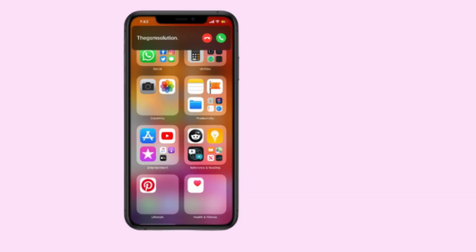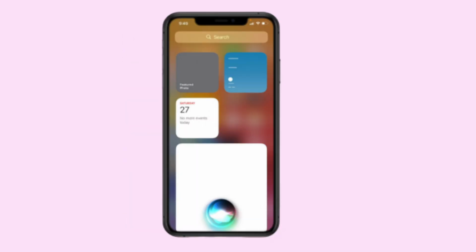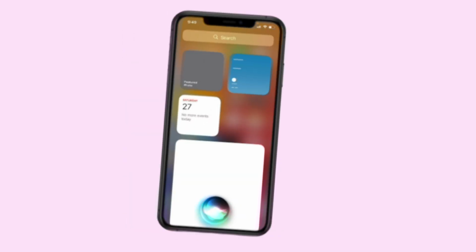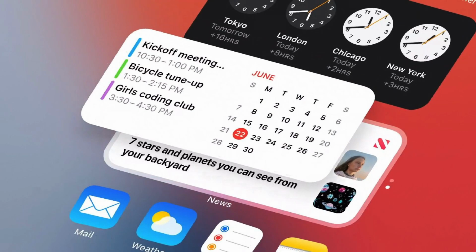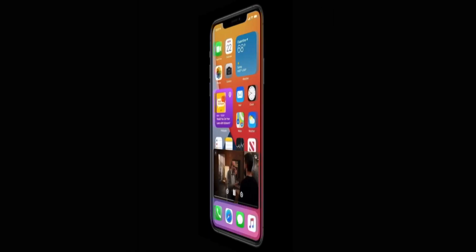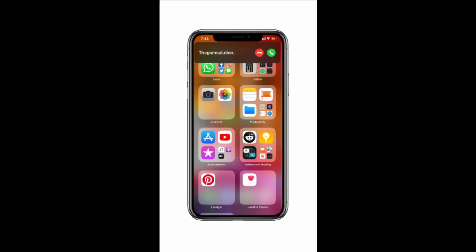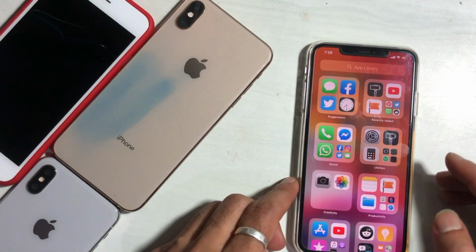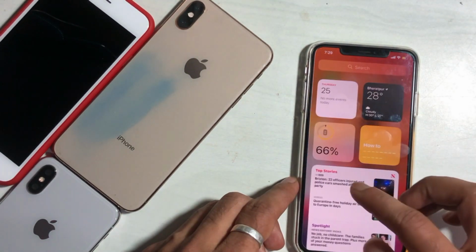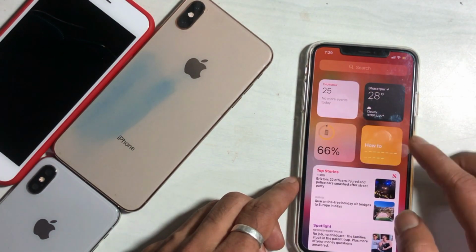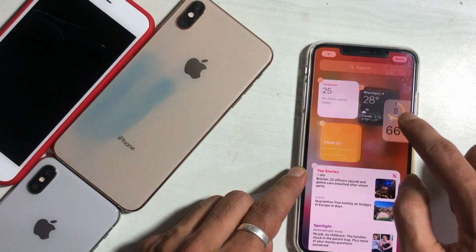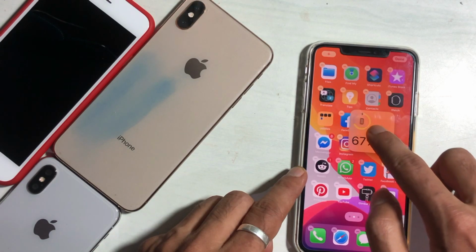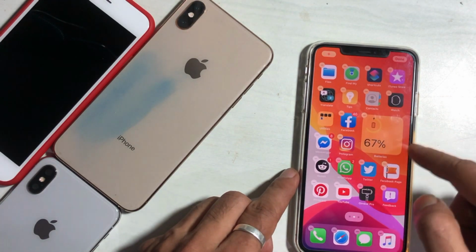This video tutorial is about the special features that Apple added on the new iOS system called iOS 14. Apple says that iOS 14 can run on the iPhone 6s and later models. That is exactly the same as iOS 13. That means any iPhone supported by iOS 13 is also supported by iOS 14.